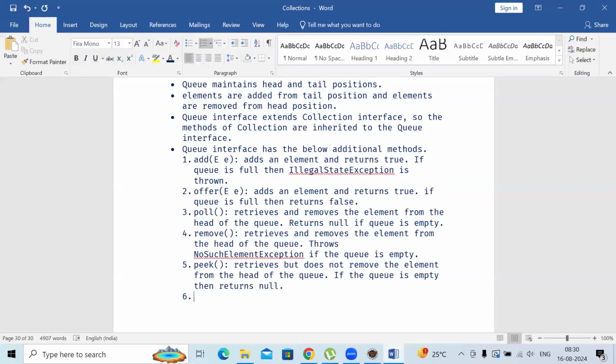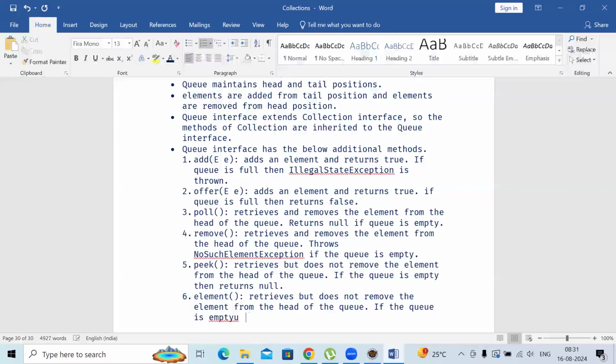This is peek method. What's the next method, you know? Element method. It also will do the same. Retrieves but does not remove the element from the head of the queue, right? Okay, if the queue is empty, then throws exception, same, NoSuchElementException.